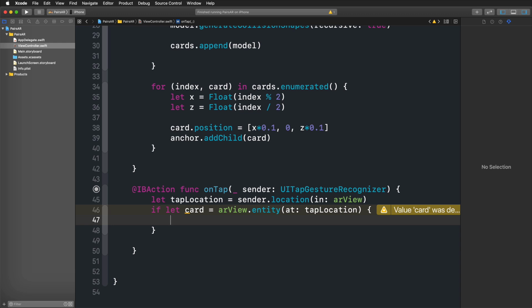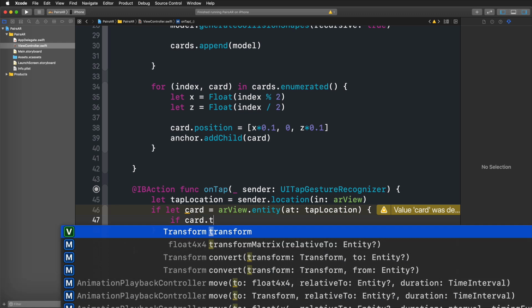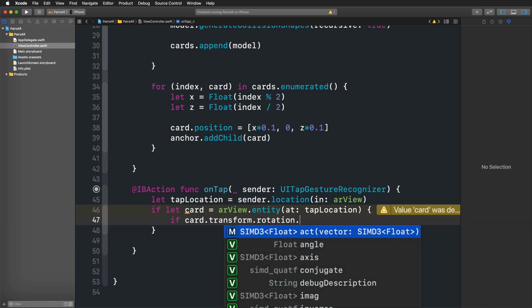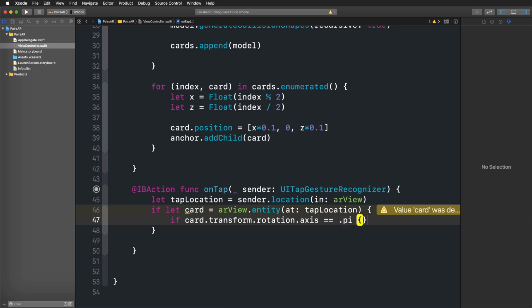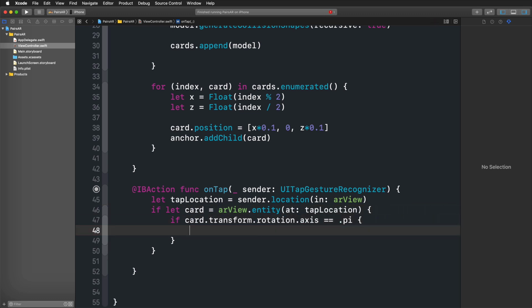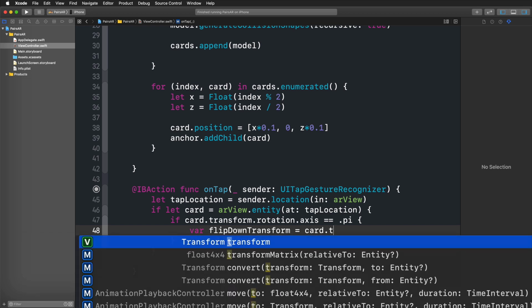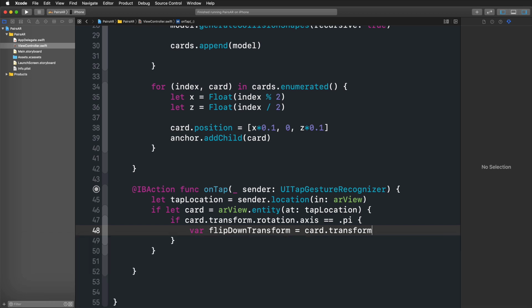Now, if the card is already turned around so that we can see our object, then we want to just flip it down again. So this is the first step that we're going to think about. We're checking the card, its transform, its rotation, and its angle. If that is equal to pi, then we have a 180-degree rotation, and then we actually want to flip it down. To do that, we're going to create a flipDownTransform object right here, and we're going to start with the current transform that our card already has.